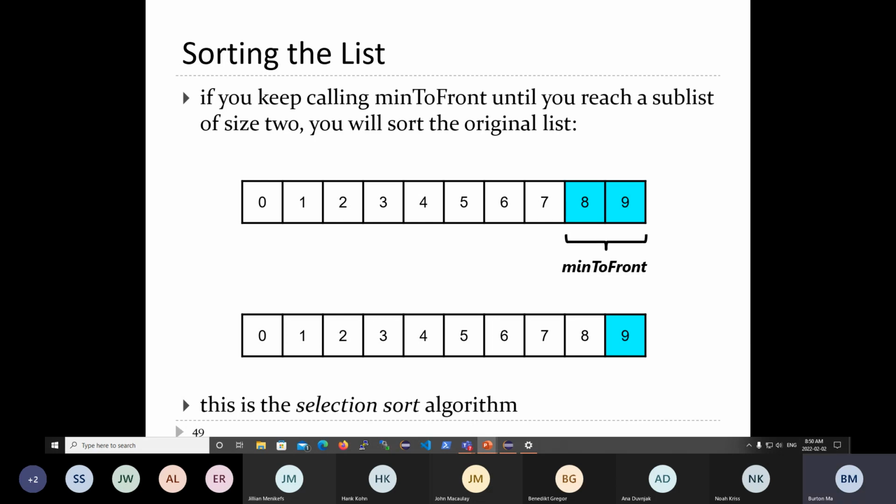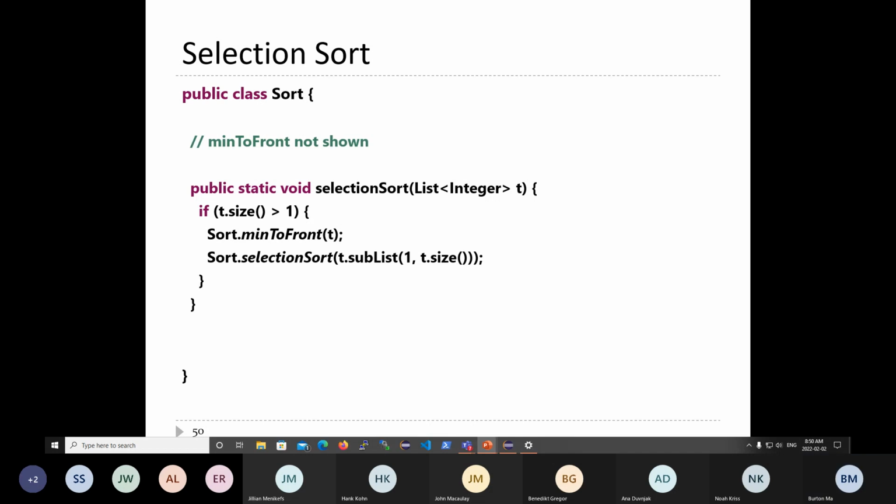But the selection sort algorithm written using recursion just looks like that, which is kind of cool because if they did teach you selection sort, you would have seen a nested loop where you had to do a bunch of bookkeeping. Here, I just call min to front and then sort the rest of the list. So I move the smallest element to the front of the list, and then I sort the rest of the list. And you do that as long as the list is bigger than size 1. And there's selection sort written recursively.